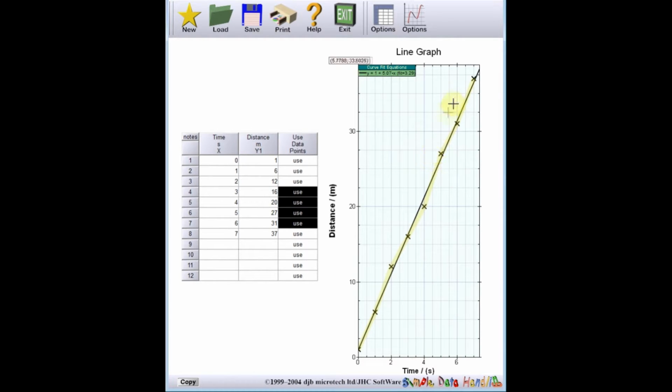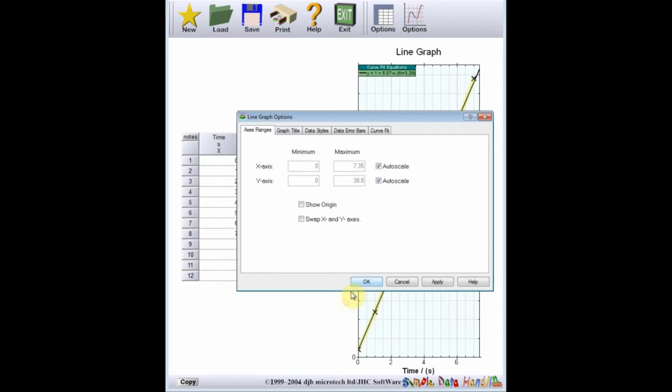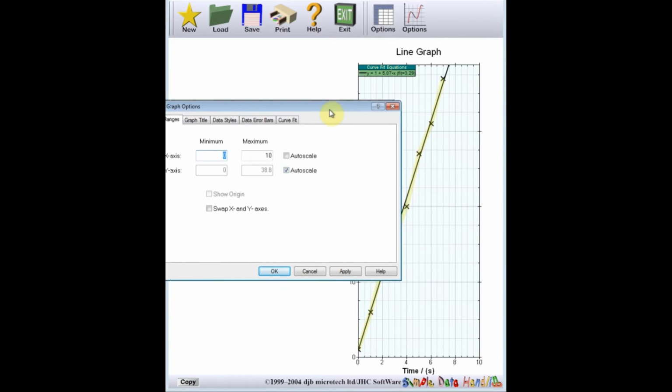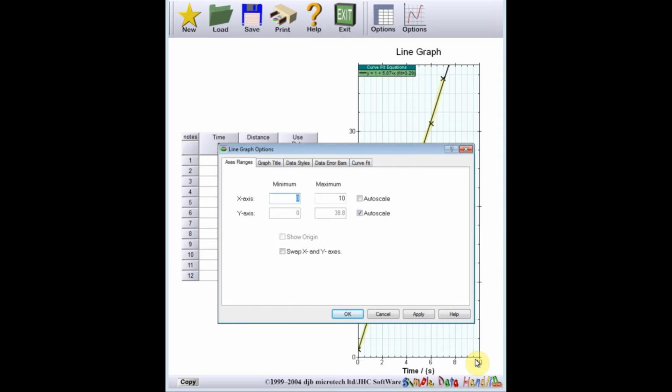Other things we can do with our graph is that we can click on the options, the axis ranges. Perhaps I'm going to present this in a report, and I don't like the idea of a maximum of 7.35. I would prefer 10. So I will take the auto scale off, make my maximum 10, and say apply. And I now have my maximum out at 10.